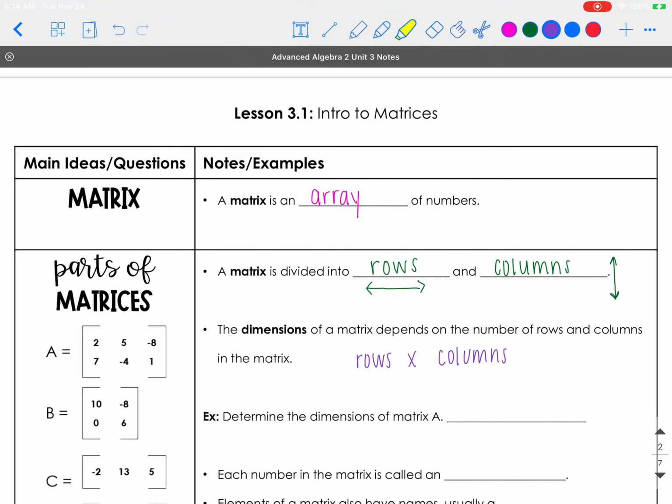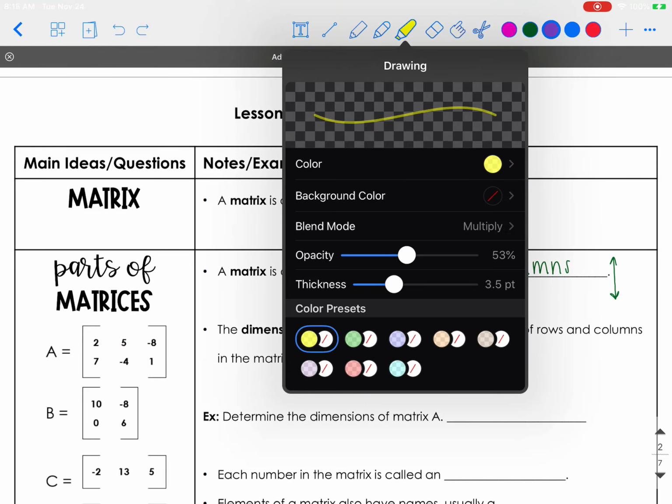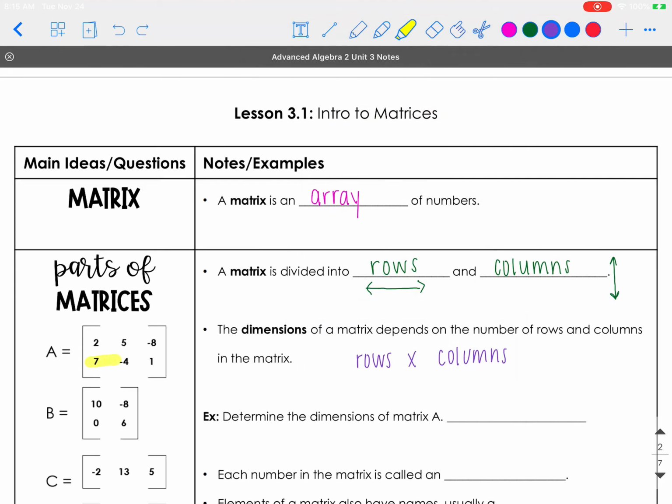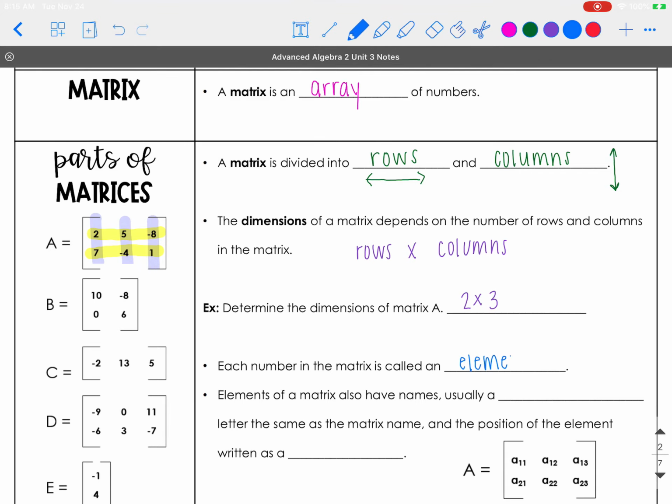So matrix A has rows that run left and right, so there's my rows. It has 2 rows, and the columns run up and down: 1, 2, 3 columns. So matrix A is a 2 by 3 matrix because it has 2 rows and 3 columns. Now each number in a matrix is called an element.